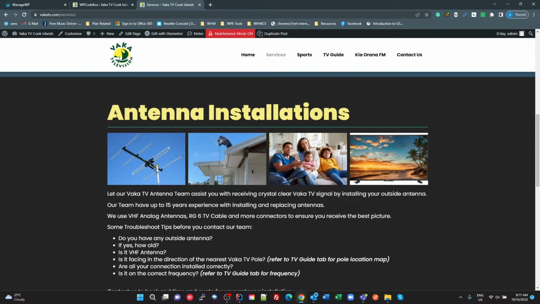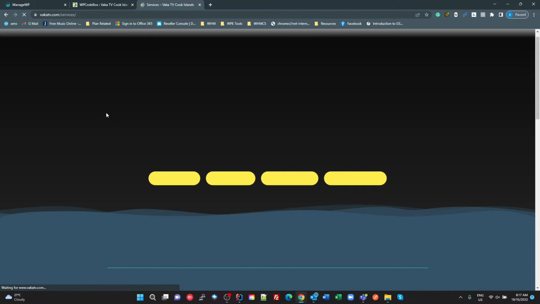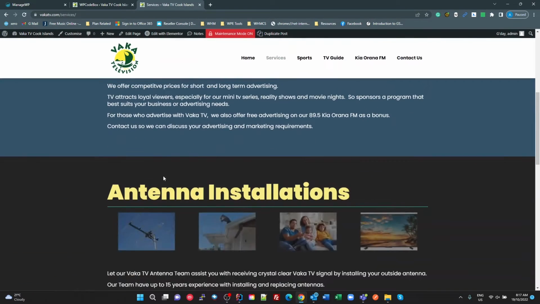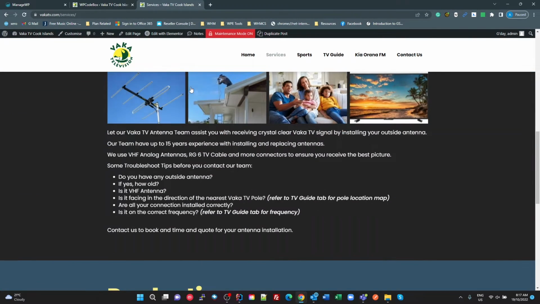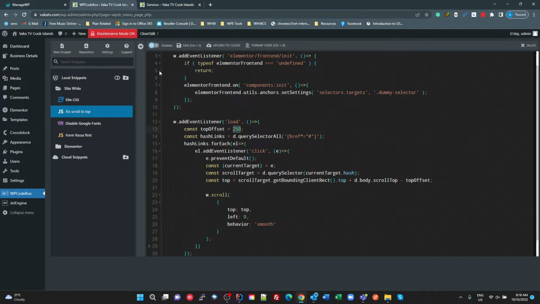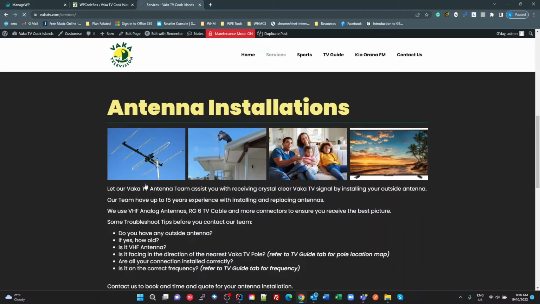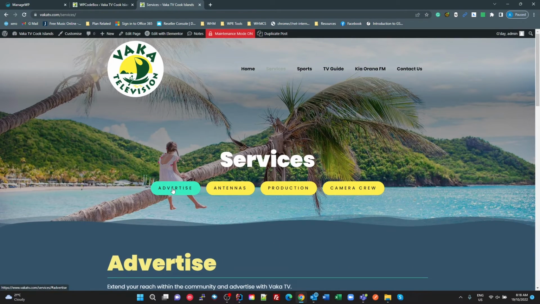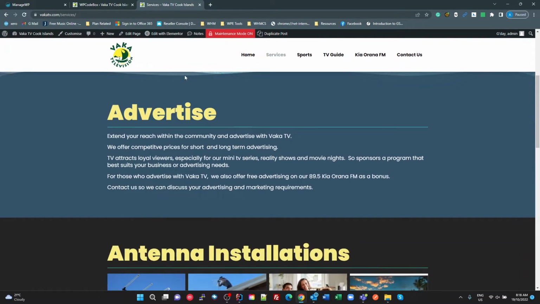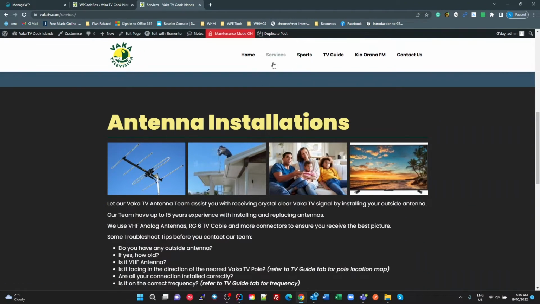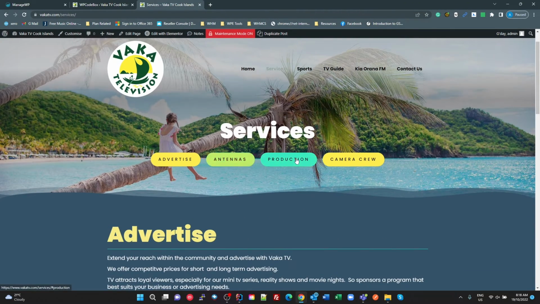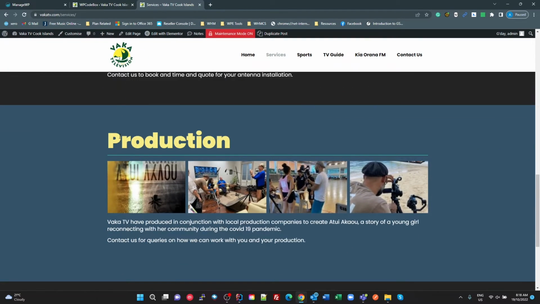If I refresh here and click on advertise, advertise disappears behind the header. Click on antennas, antennas disappears behind the header. If I enable this code, let's refresh. Now if I click on advertise, advertise sits here. If I click on antennas, antennas sits there. If I click on production, which is further down, production sits there.